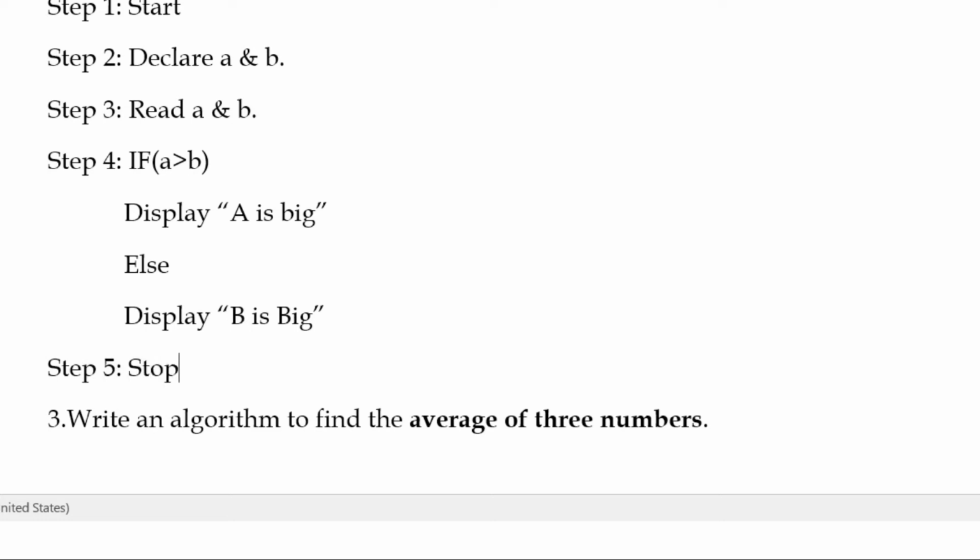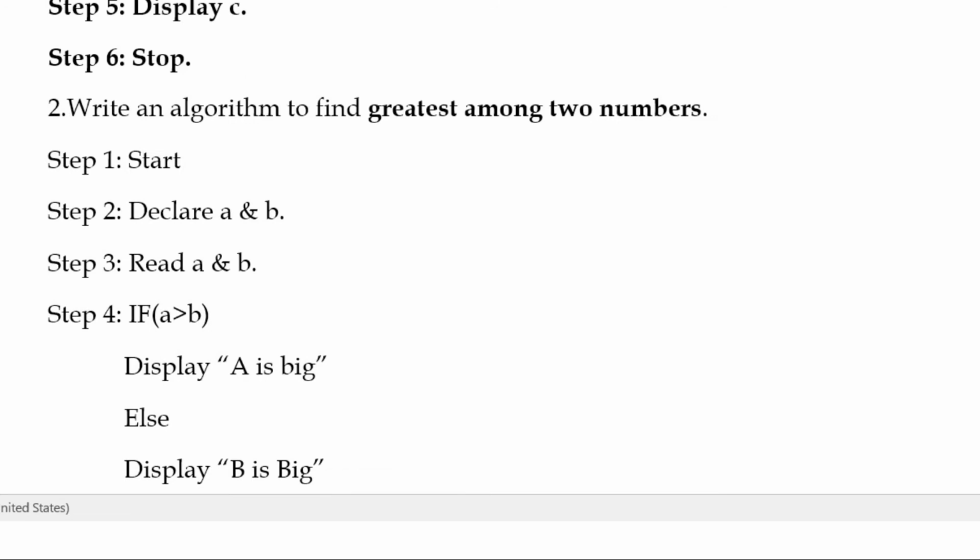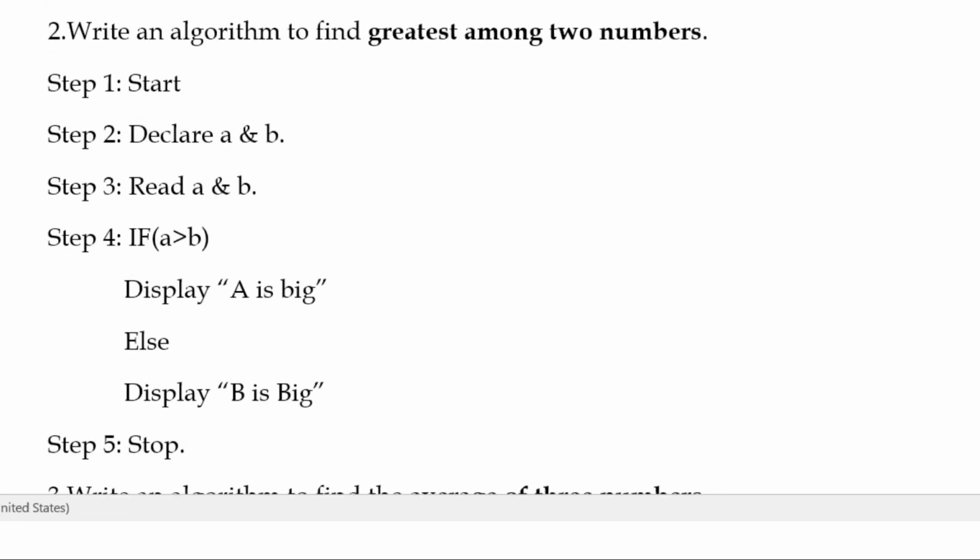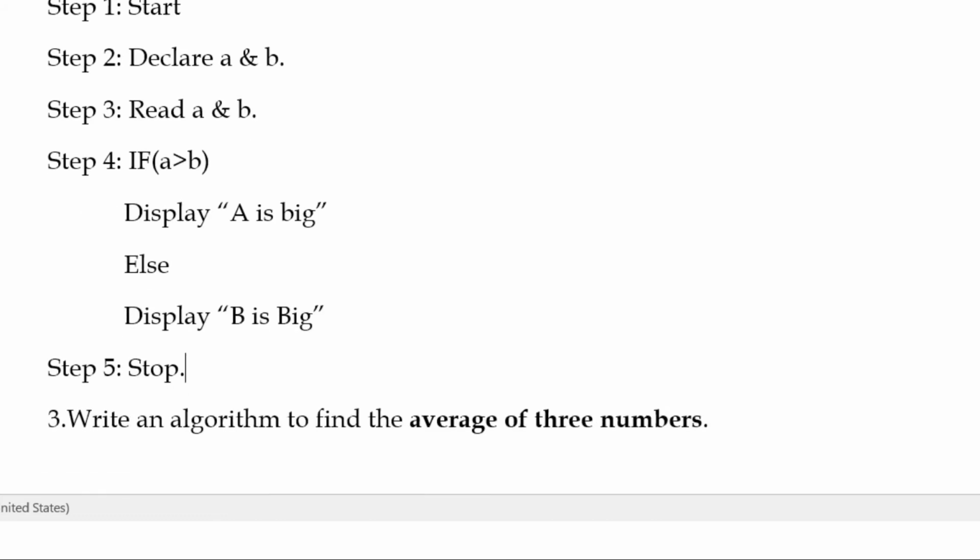Okay, so once again, I repeat the algorithm. So write an algorithm to find greatest among two numbers. Step 1 start, step 2 declare. So we want to inform how many variables we are going to use. Let us say A and B, and you want to get the values by using the keyword read. And step 4, we want to check A is greater than B. It's a condition.